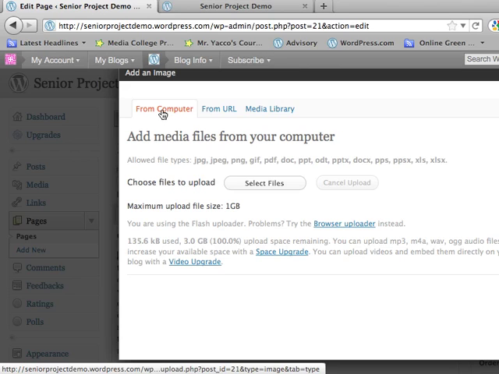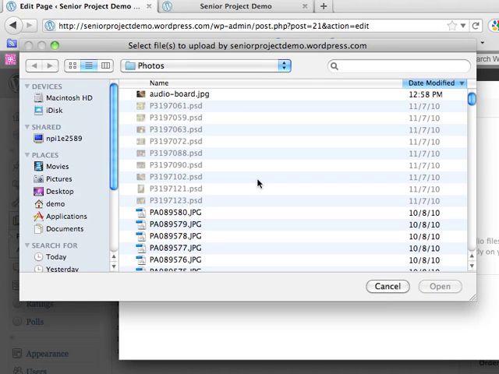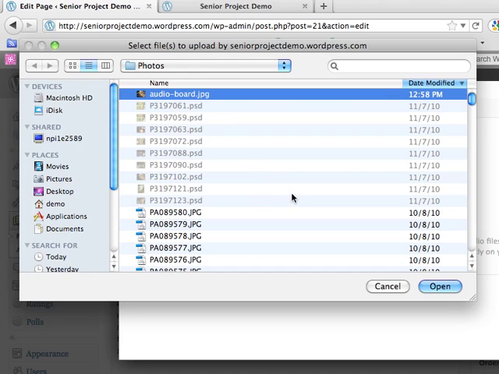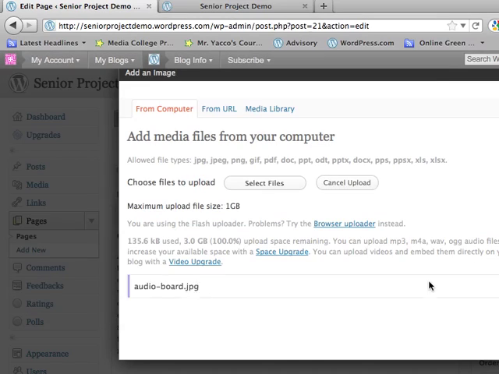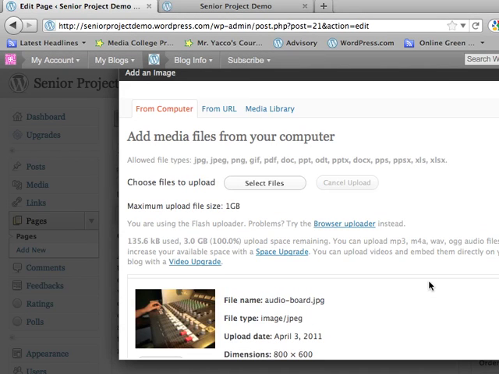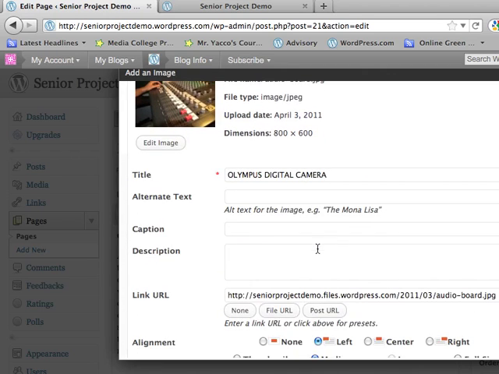Click on From Computer. Then select Files. Navigate to the location on your computer where your photo is located, then click on the file name. Click Open. After a while, your image will be uploaded to your site's media library, and you'll need to fill in some information. At a minimum, give your image a title and alternate text.